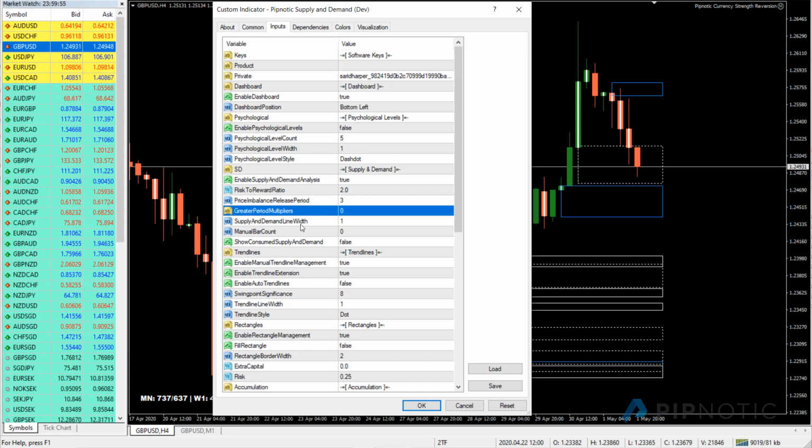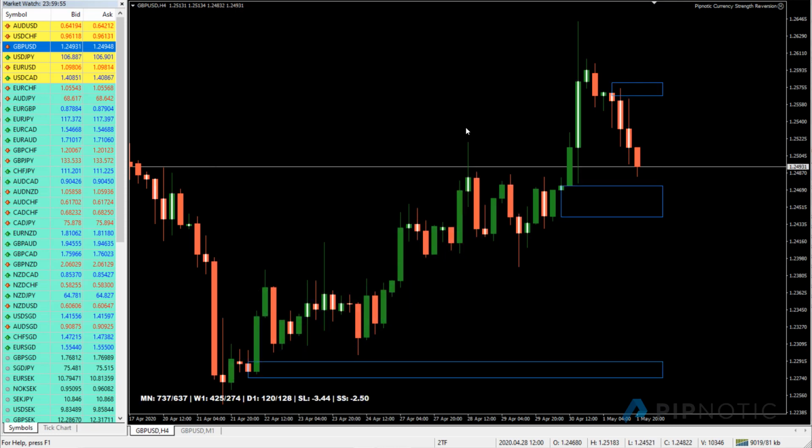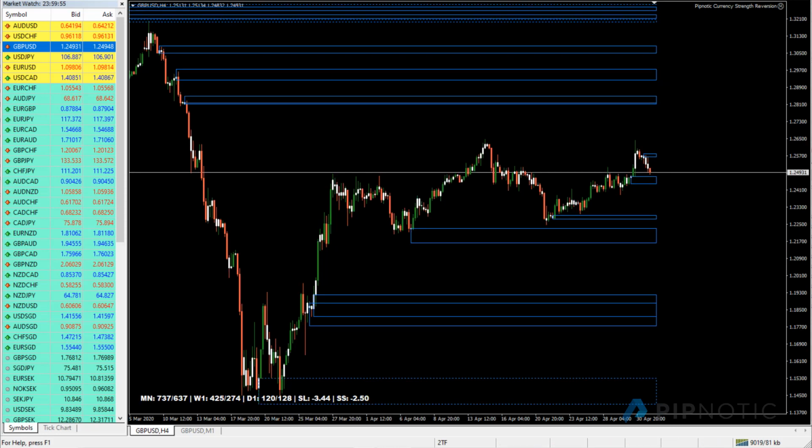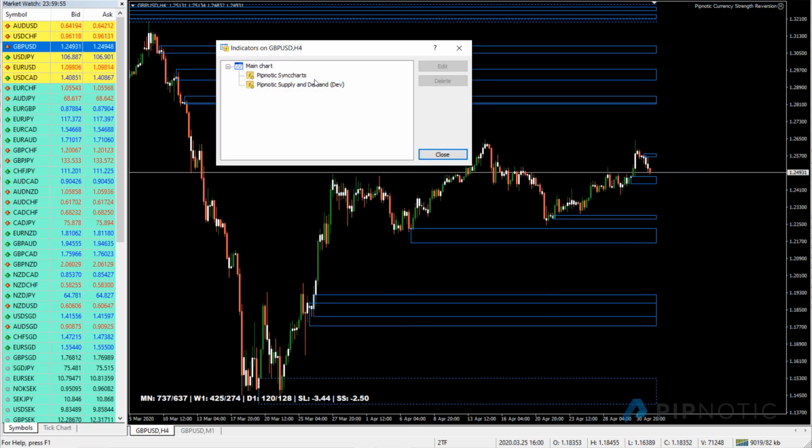Then we have supply and demand line width, this simply specifies how thick these boxes are. Manual bar count. Currently the software is looking at how many bars there are on the chart, and it's doing an analysis on all of those bars. But let's say that you want it to go back very far, then you can say, okay, well, I want it to go back 2,000 bars actually. So you can put 2,000 here, and it's going to go back 2,000 bars and start to find areas historically to the left. But I just normally leave it on default.